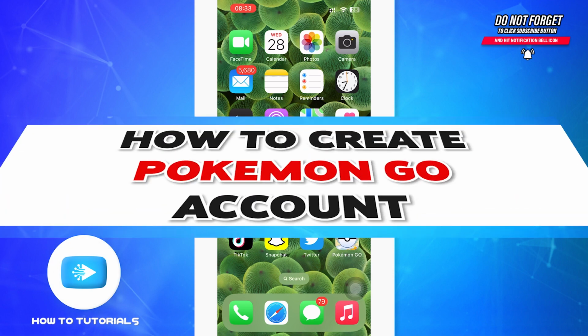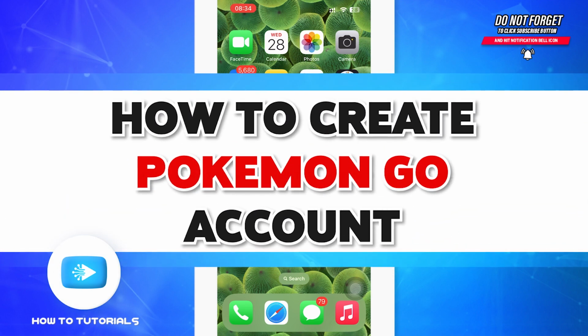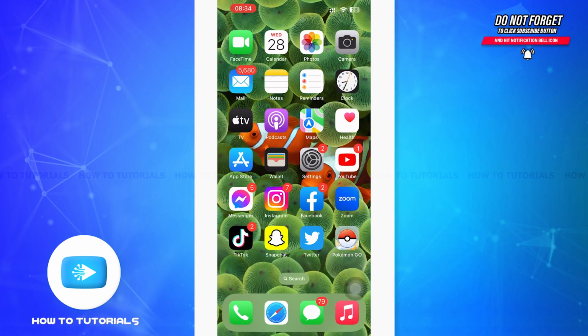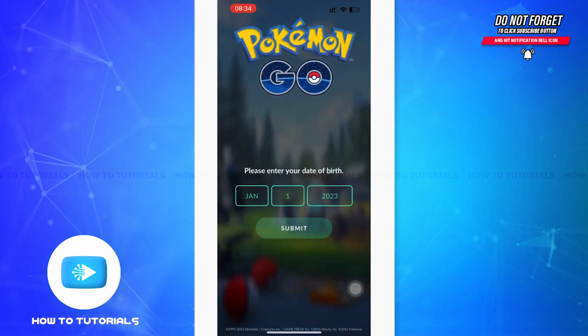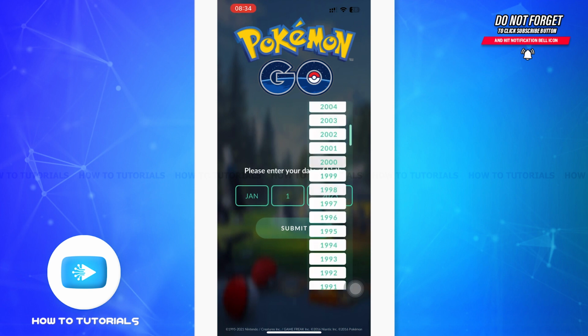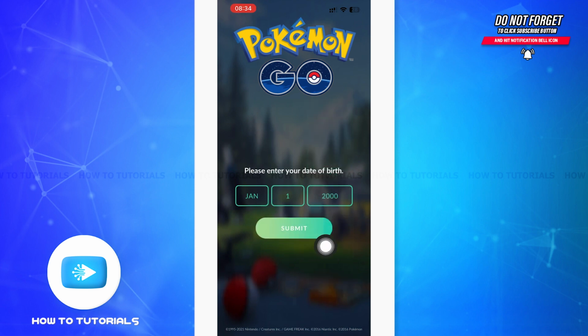In today's video, I'm going to teach you guys how to create a Pokemon Go account. First of all, tap open Pokemon Go app. Then you'll be redirected to a page something like this. Then select your birth date and tap on submit.